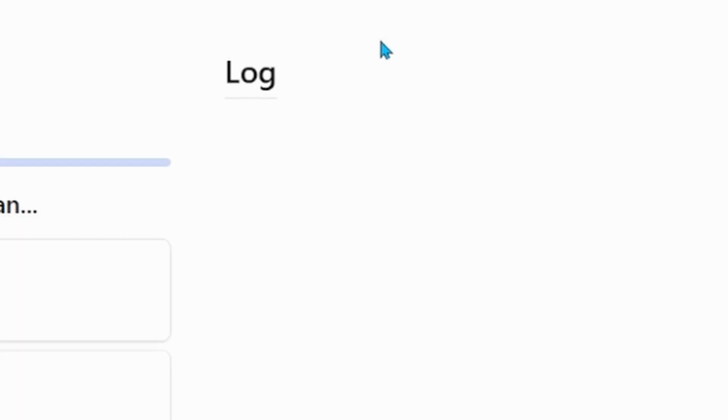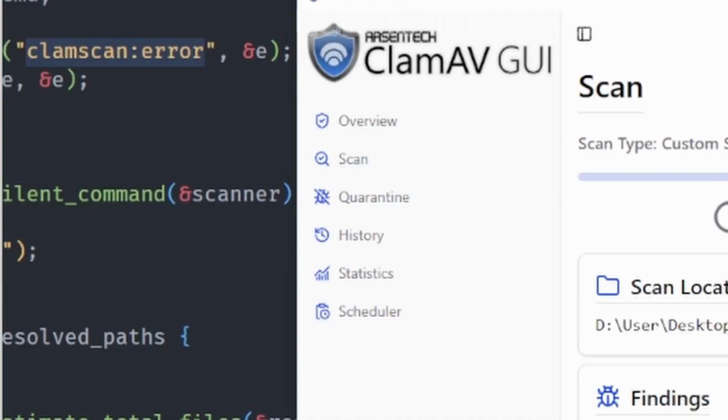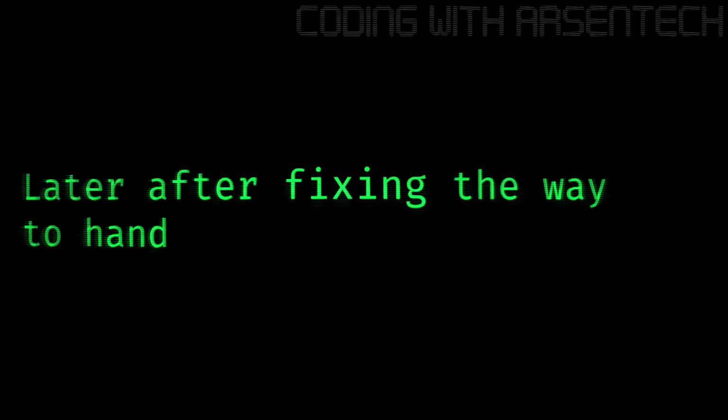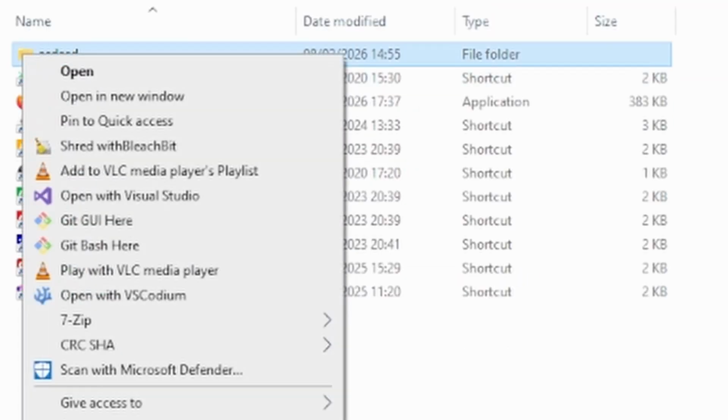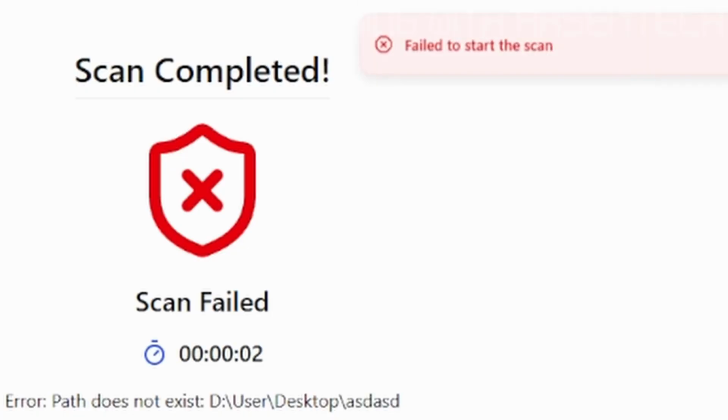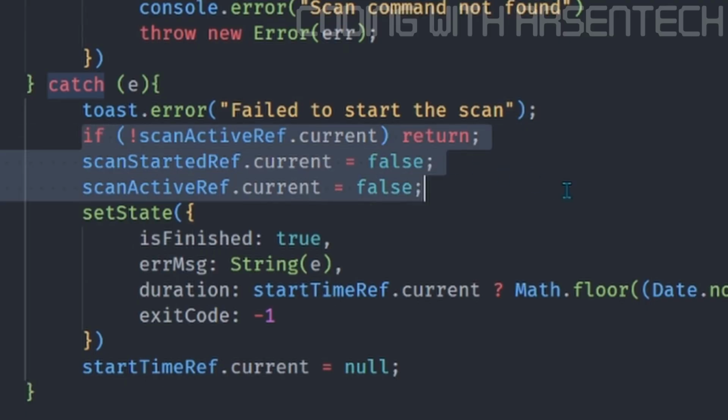Aha! That is the error. Scan command not found. That's why ClamAV ignores this path. Okay, let's just change the permissions. I just started the change right here.